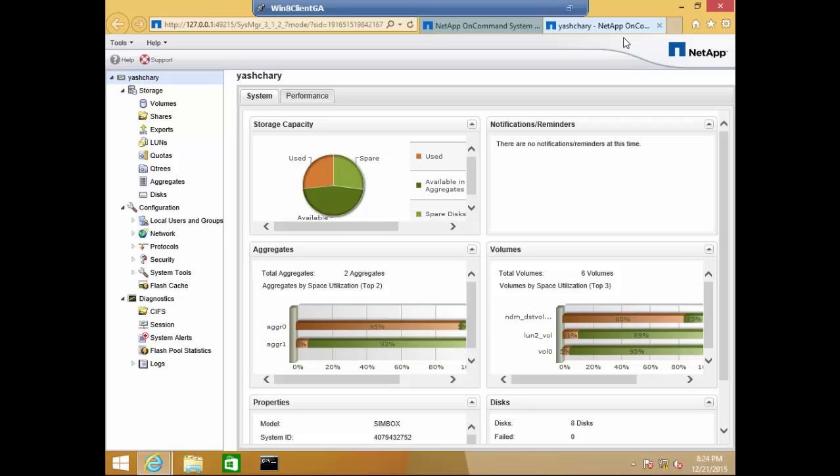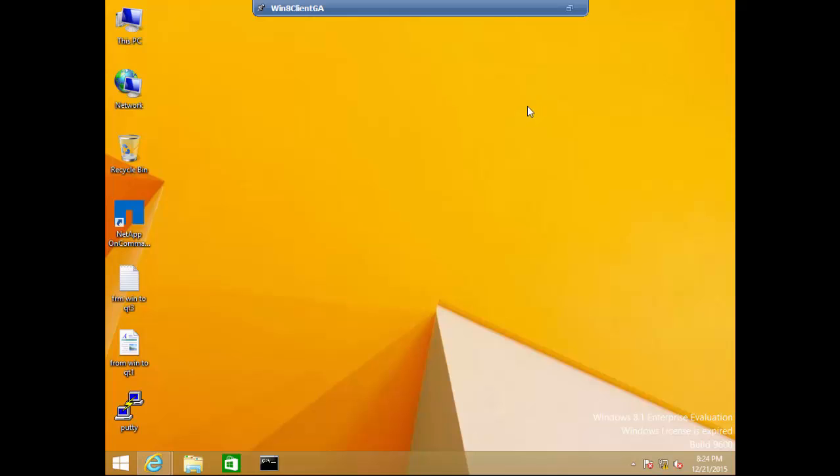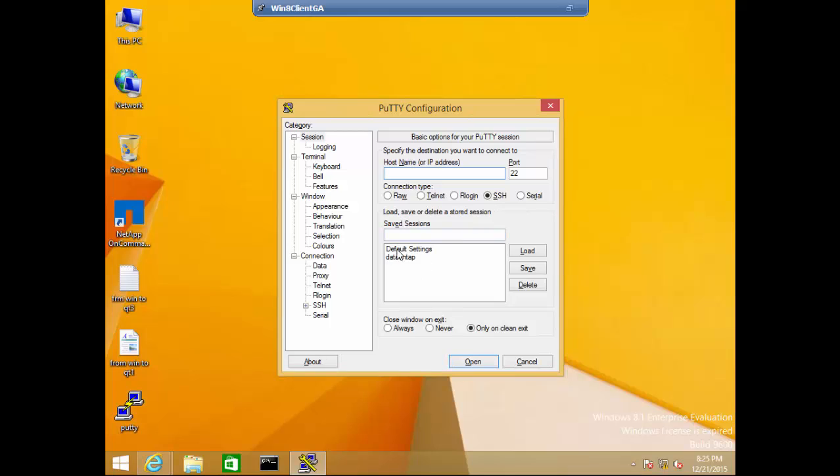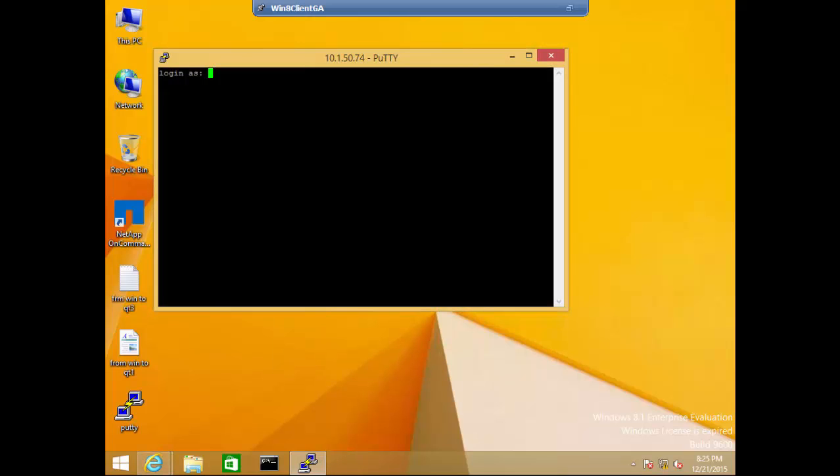Here, this is about the Data ONTAP simulator, which shows in the NetApp OnCommand System Manager. To create LUNs, first we need to add the iSCSI services license to the Data ONTAP simulator. These services can be added using the command line interface with a PuTTY connection. I have already entered the IP address of the Data ONTAP simulator and opened the session. Here I log in with the root user.